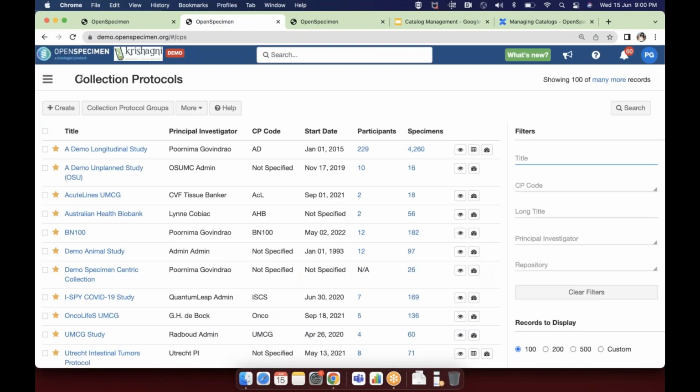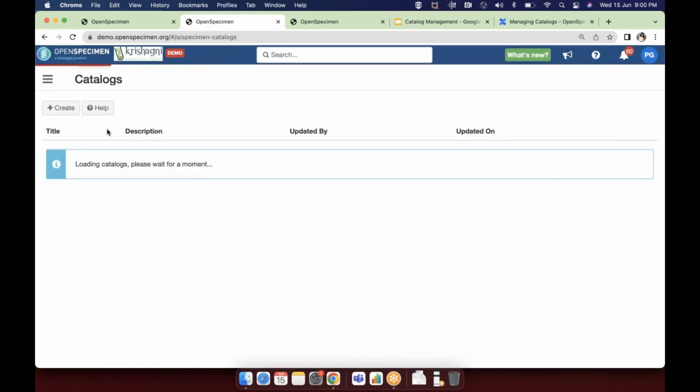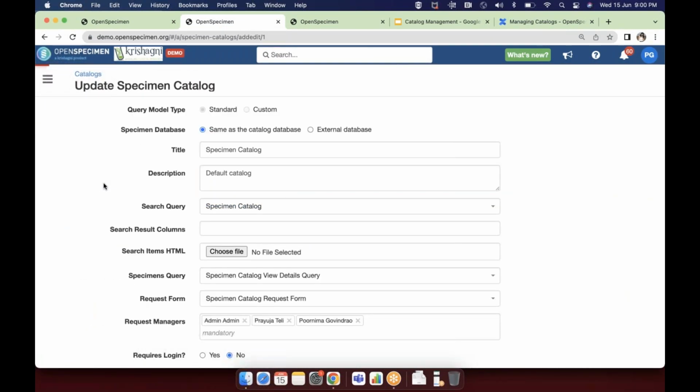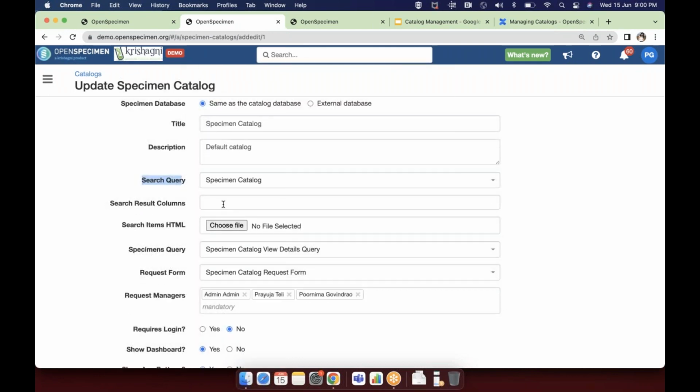Let me go back to the catalog here and give you an overview of what we saw till now. When you're configuring a catalog, you give a title, description, and search query. This is the saved query, which will decide the filters, what columns to display, and what specimens to display. All this is controlled by the specimen catalog. Search result columns is what will be displayed for the request managers when they are processing the request, as well as the attachment that goes as part of the email notification. Search items HTML, as I said, if you want the card view, you can use this configuration.